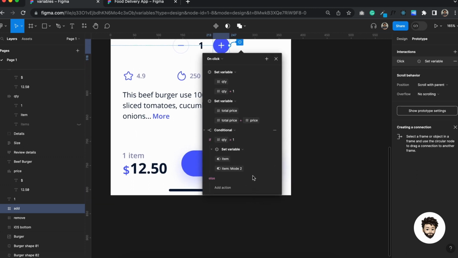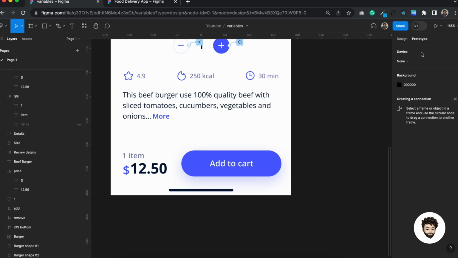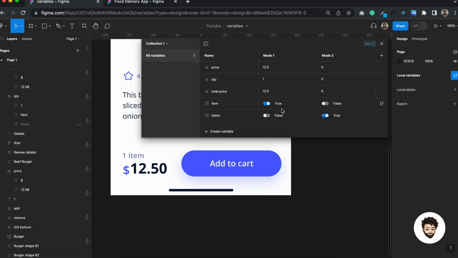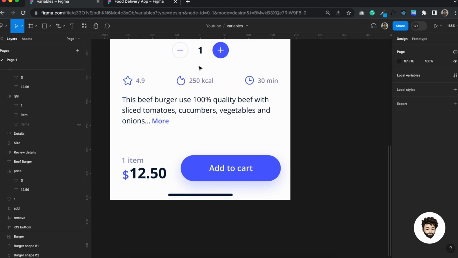Now what we want to do here, we want to reappear the items, right? Which is in the false statement right now. This one. So in the mode 1 it is false, and in mode 2 it's true, right? So we want to take this one and make it to mode 2, which is true. So let us do that.